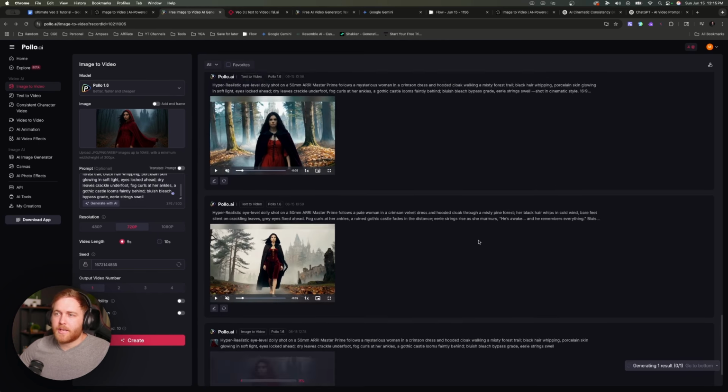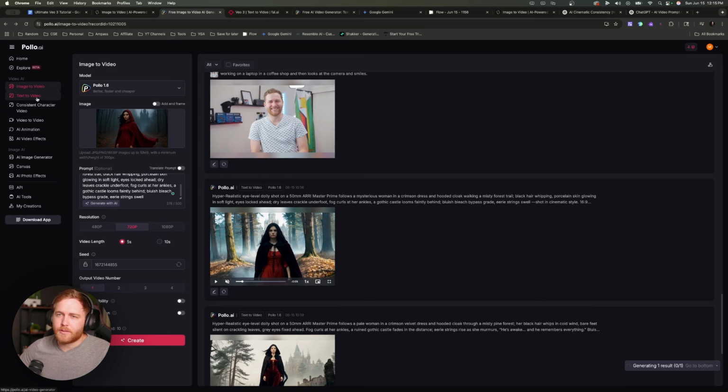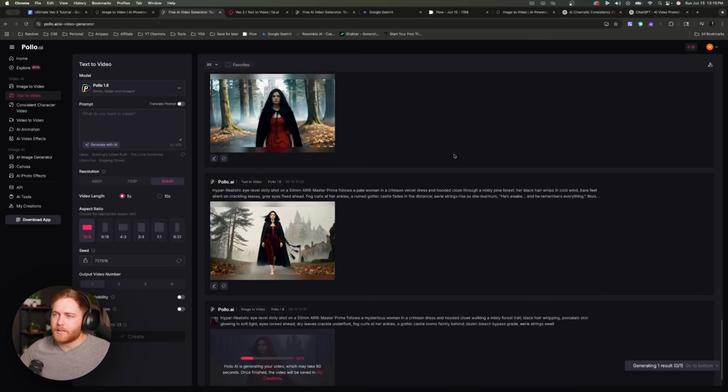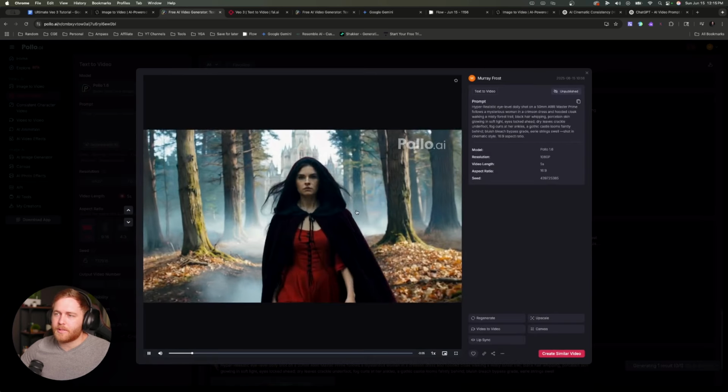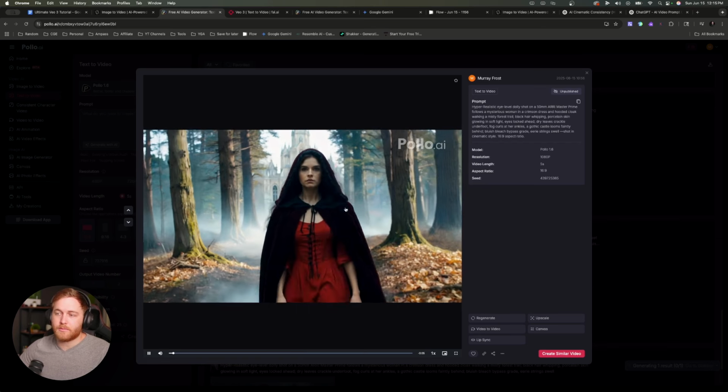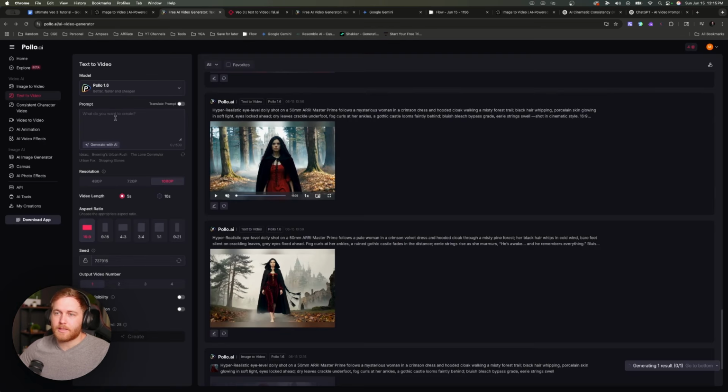Now, with text to video though, so if we go to text to video, what you can do is have the exact same description of the person and get really consistent output. So this is what the video looks like from Pollo's model, and it looks really, really good. So that's one of the cheapest models you can use out there, with about 55 cents per 8 seconds of video output.